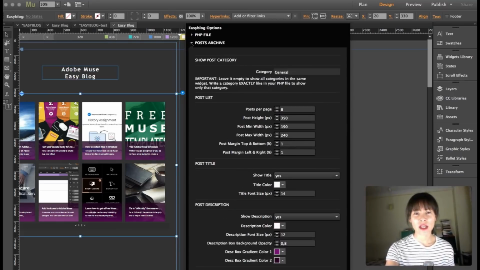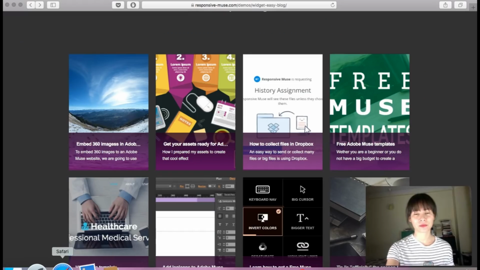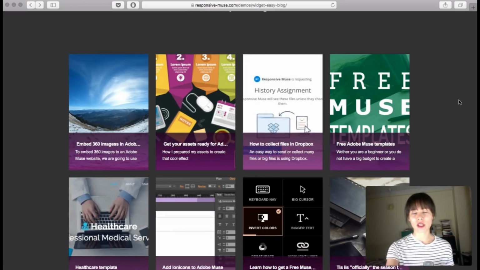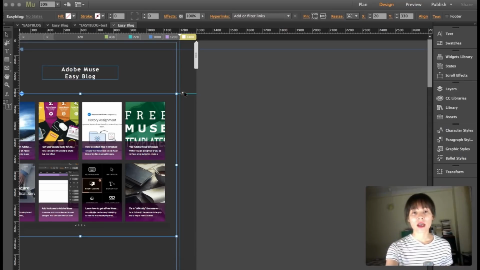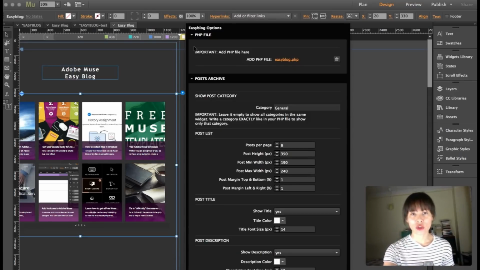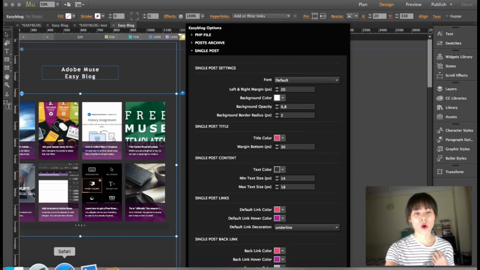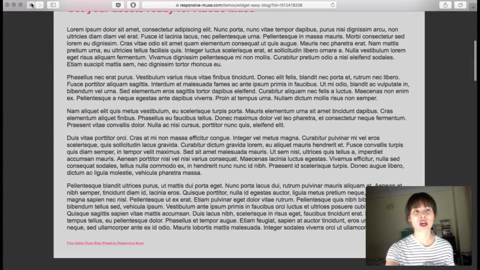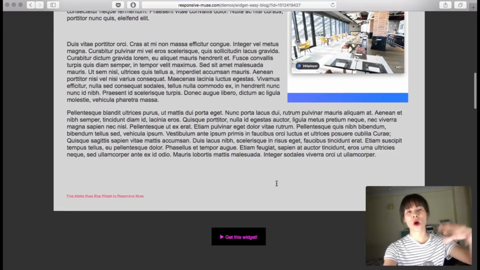So I'm going to hide the pause archive. Pause archive is the first thing you see here. This is the pause archive. So all the settings that I've talked about right now are about this pause archive. And now I'm going to show you single pause. So this is what this is going to look like once you click on the pause. The settings now are about this.